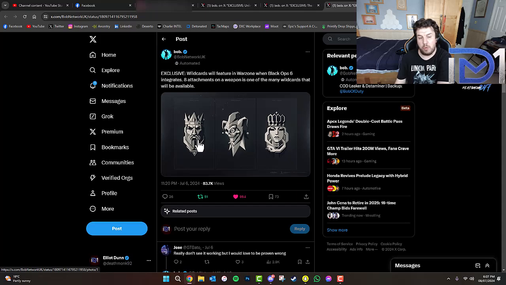Apparently, also wildcards will feature in Warzone when Black Ops 6 integrates. 8 attachments on a weapon is one of the many wildcards that will be available. So, that is really interesting as well. Of course, we've got 8-star weapons in Warzone at the moment. So, let me know what your guys' views and opinions are of that in the comments box down below.